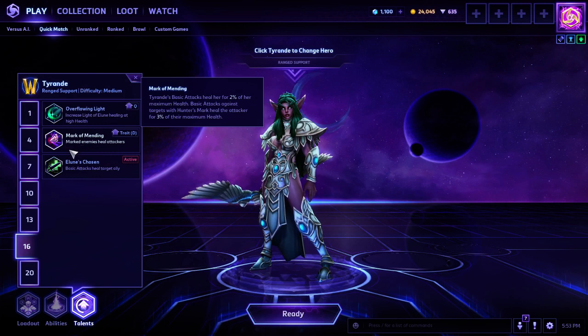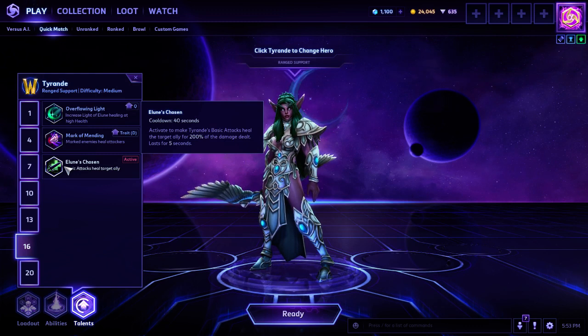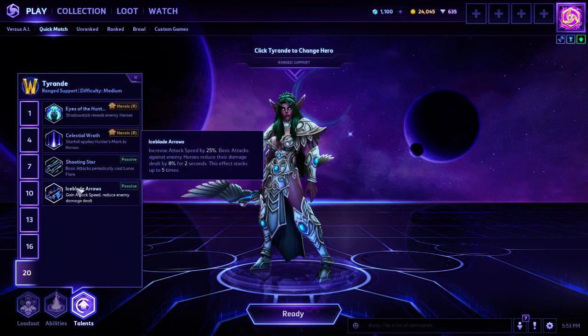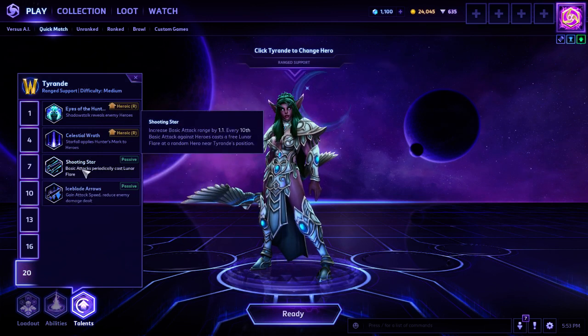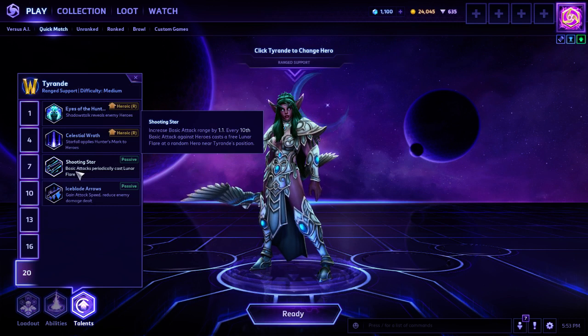Level 16, we have some more interesting talents, like Elune's Chosen. So it's a cooldown. You can activate it to make Tyrande's basic abilities attack to heal the target for 200% of the damage dealt. So again, very, very interesting. And at level 20, we have some more interesting abilities. Shooting Star particularly is very interesting.